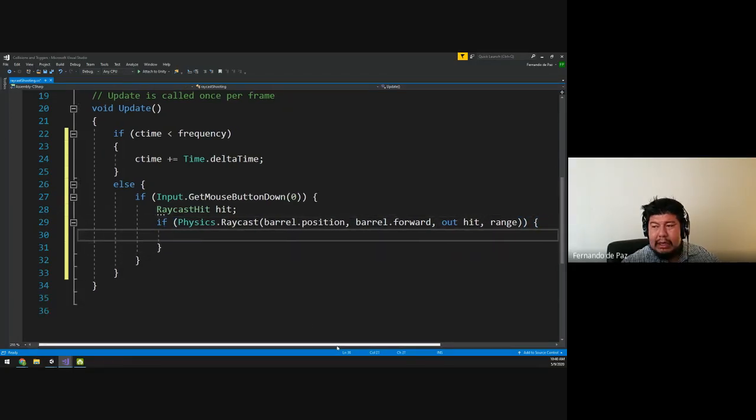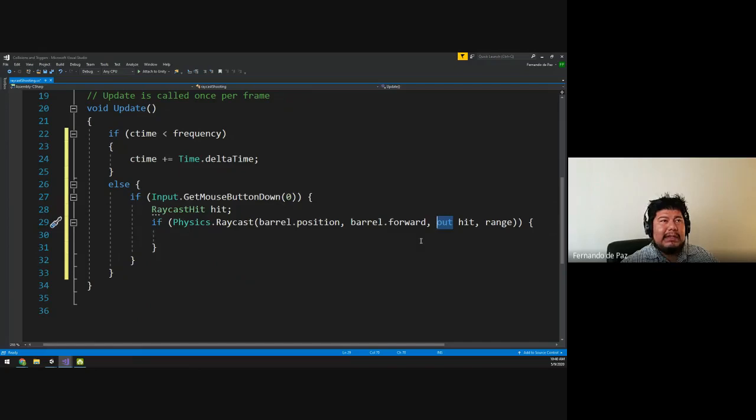Now this keyword called out, what happens is that you're passing it through. What is it called? As reference. You're passing it as reference. Yeah, I think it's called that. Basically, in programming, if you pass something through a function, you're passing it as reference.